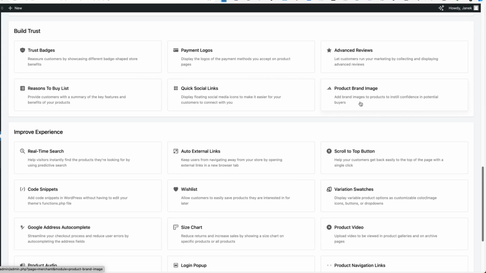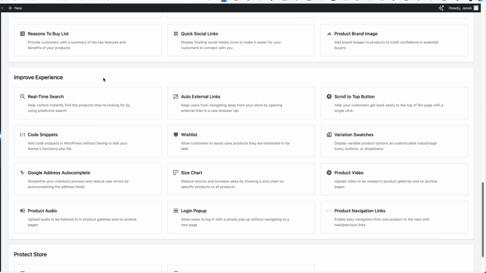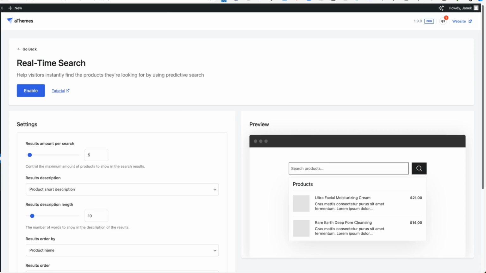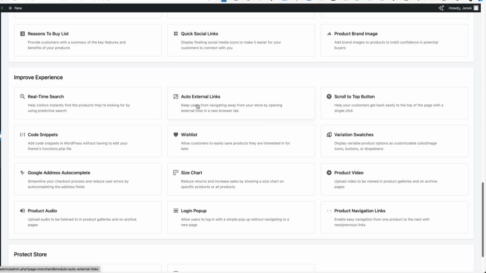Now, some other things. Product brand images can be displayed. You can improve the user experience with a real-time search. That is, you can add live search that displays product name, product images, and prices. You can open the external links in new browser tab. You can add scroll to top button. You can add code snippets to your site. You can add wish list and variation swatches to your site.